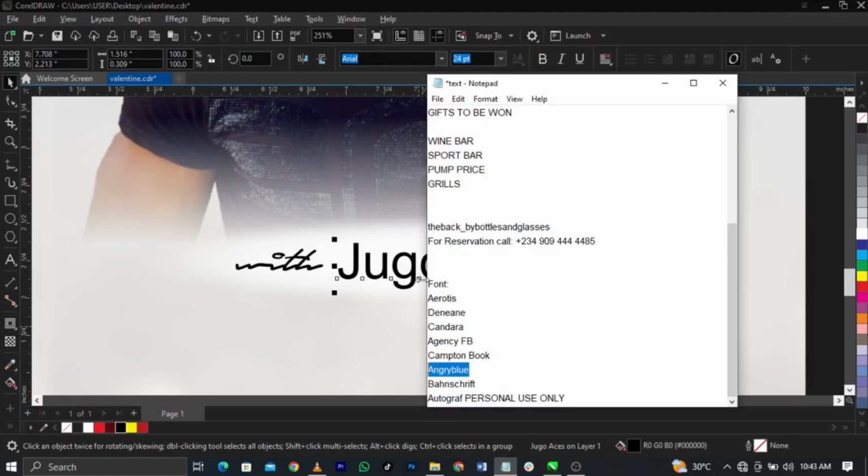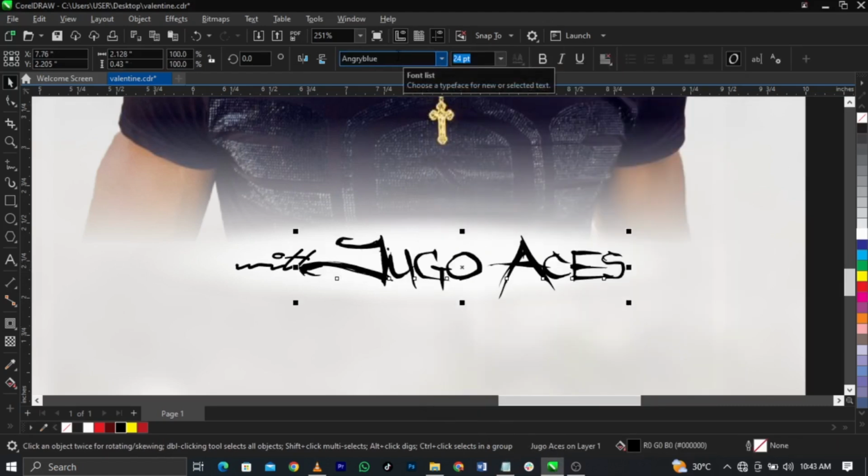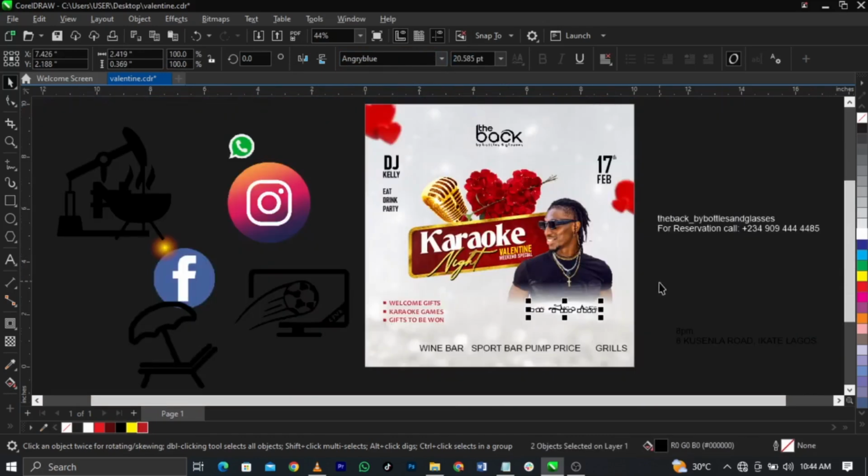For this one, let me see if we're going to change the font to this. All right, this is what you are going to have. If you have any question concerning the fonts, you can download any of these fonts using the names provided on the notepad.